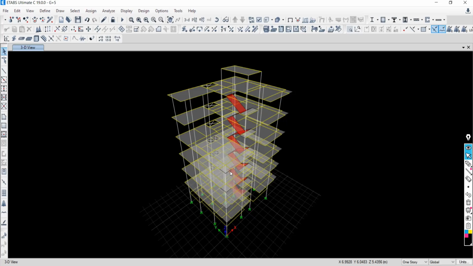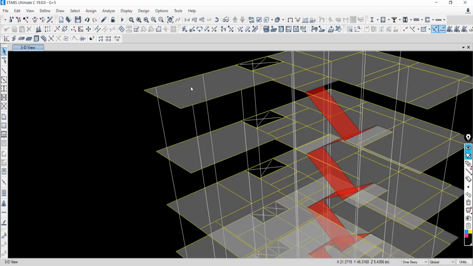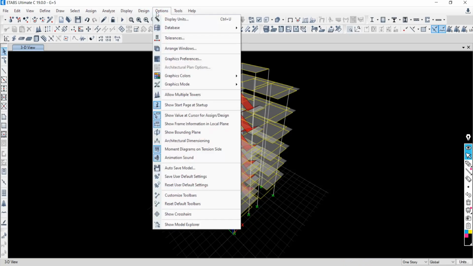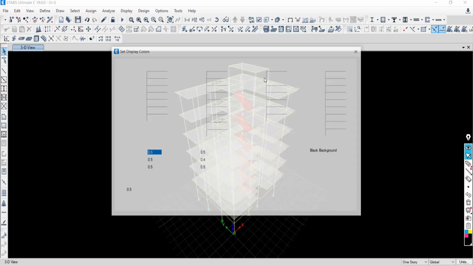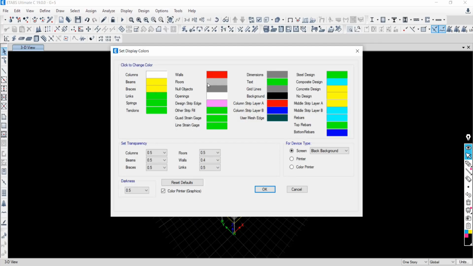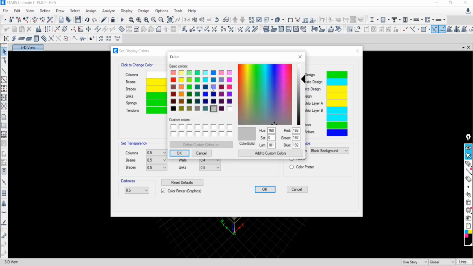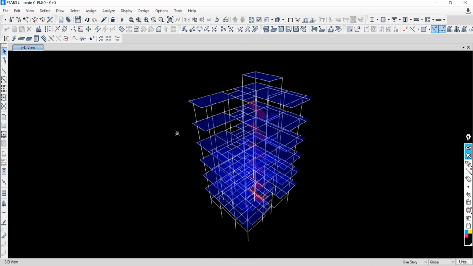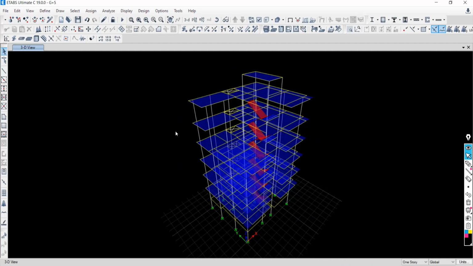Yes, sir. Right. This is the slab. So I would like to keep the color of this slab as, let's say, blue. So go to Option, Graphic Color, Display, Floor. Slab means what? Floor. So floor gray color is there. I would like to keep it blue. Set blue. Now say okay. It is understood? Yes, sir.